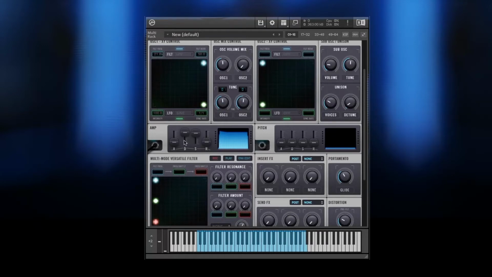The amp envelope below controls the amplitude of the sound, and by tweaking the sliders, you can control the amount of attack, sustain, decay and release, creating short hits, long sustains, slow attacks or long releases. The pitch envelope controls the pitch of the overall sound, and using the attack, decay, sustain and release, you can create interesting bends and swoops, perfect for bass booms and stabs.